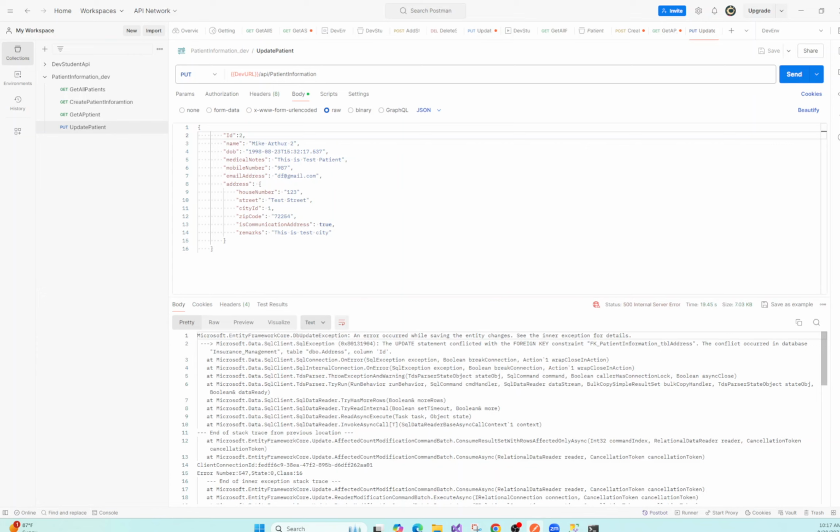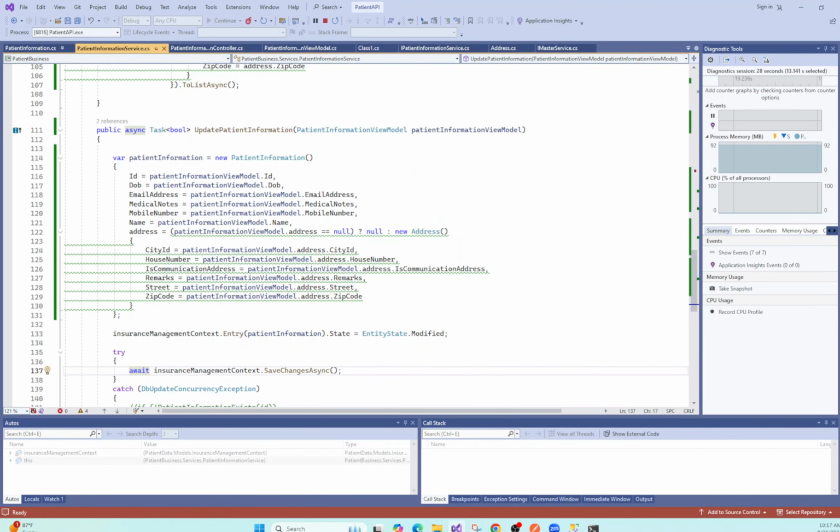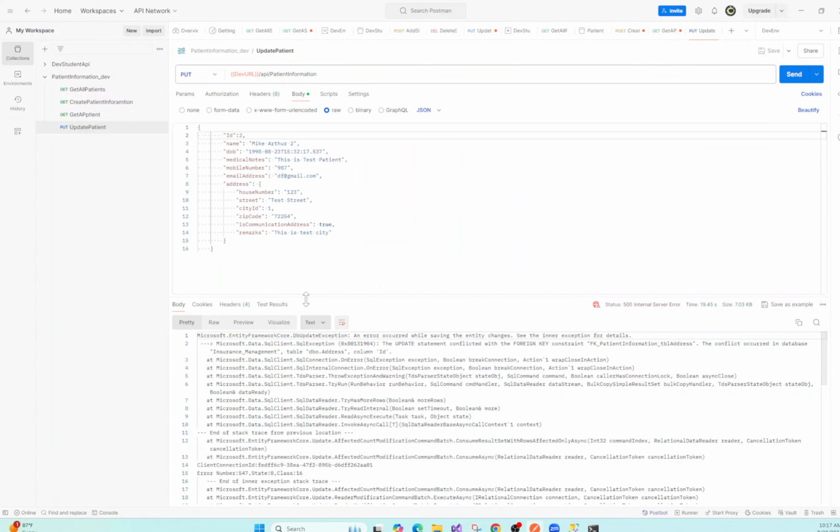Okay, so update statement conflicted with the TBL address. The conflict occurred in the database. Okay, so when you are updating, are we passing the address ID here? So now we even need to find the address ID. So here in the address table, we should have the address ID.